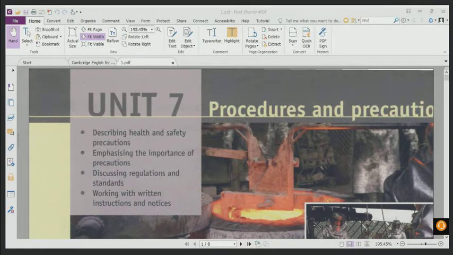In stage 3, I gave you this book regarding Cambridge English for Engineering. Last year, we tried to finish the first six chapters, but unfortunately, we couldn't. Here in the fourth stage, I'm going to give you from Unit 7.